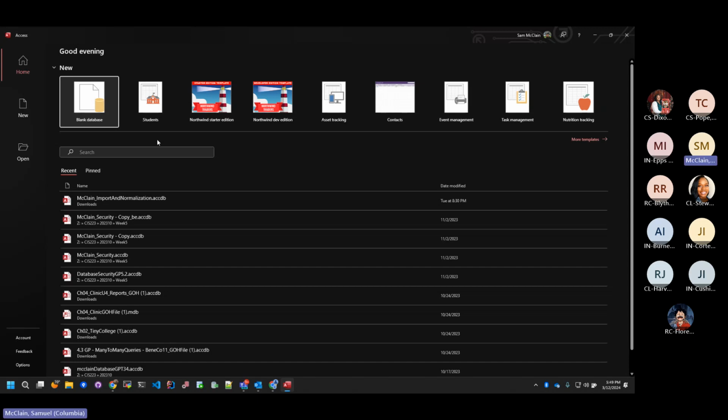When you first open up Microsoft Access, if you've never opened it before, especially if it is Access 365, which is the newer version of Microsoft applications, what you'll notice at the very top, you'll have these new database templates that you can choose from.